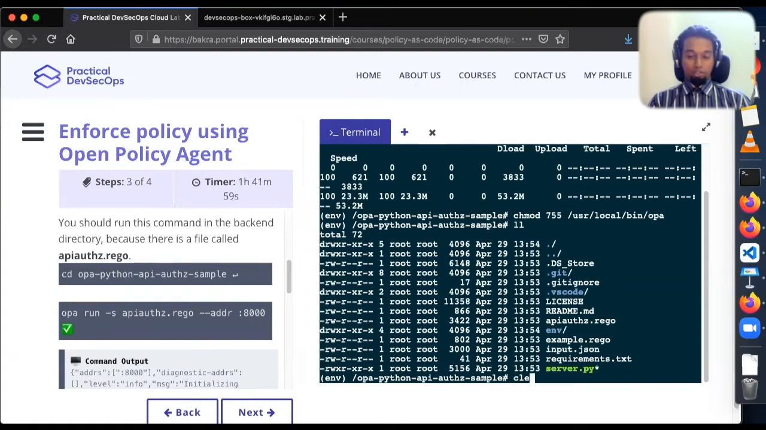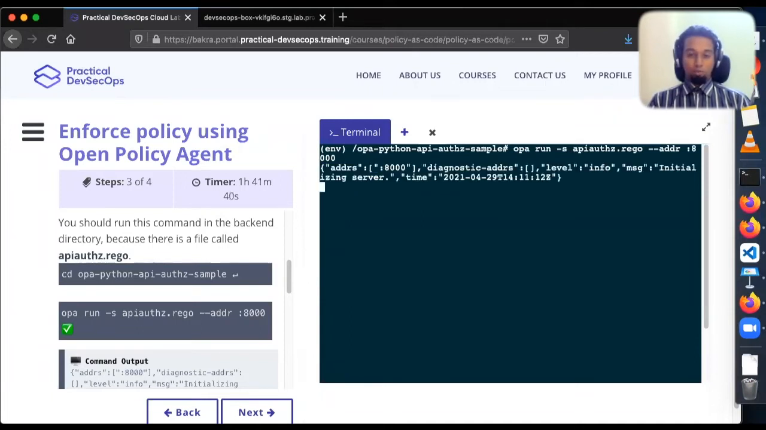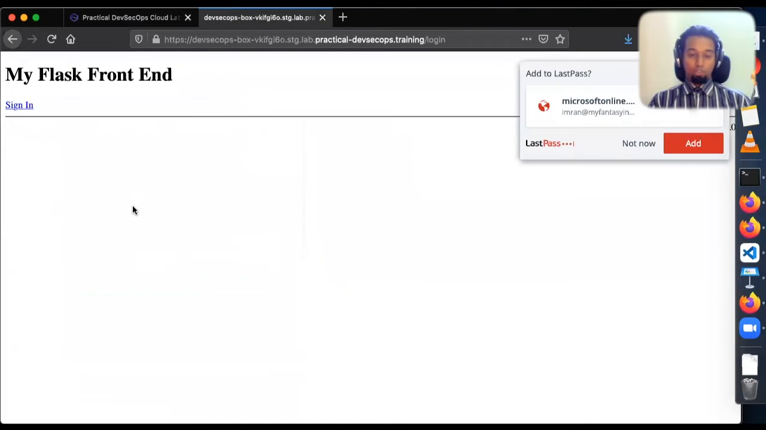So I will clear the screen here just to make more room. And then what I'm going to do is run OPA using the command opa run -s as an argument, which takes the policy. And then I want OPA to run on localhost port number 8000. So OPA runs successfully. With that, I'll go back to our demo application, which is integrated with Azure AD.